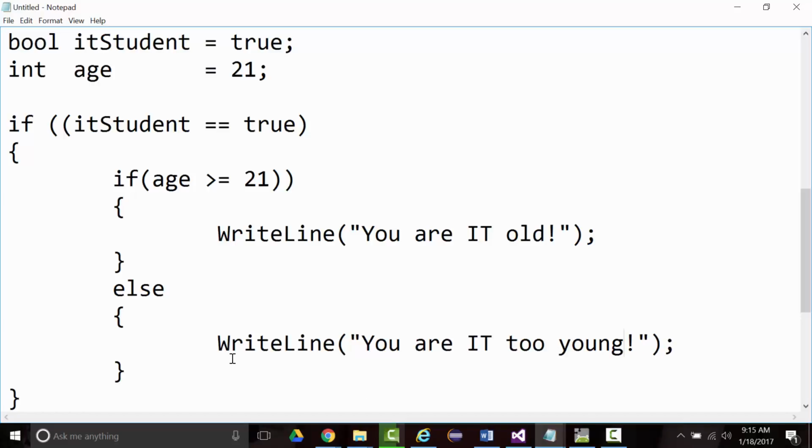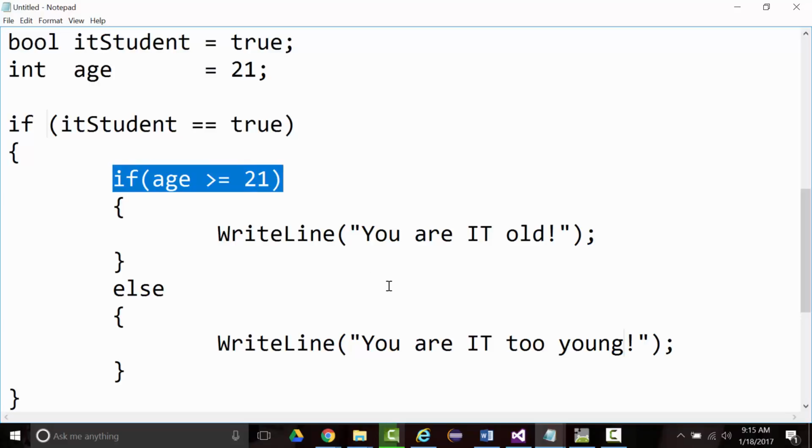What we have here is called a nested if. It's an if within an if. Does it make sense to you? The only way I get to this if that you see in blue is if the first if is true. Does that make sense?